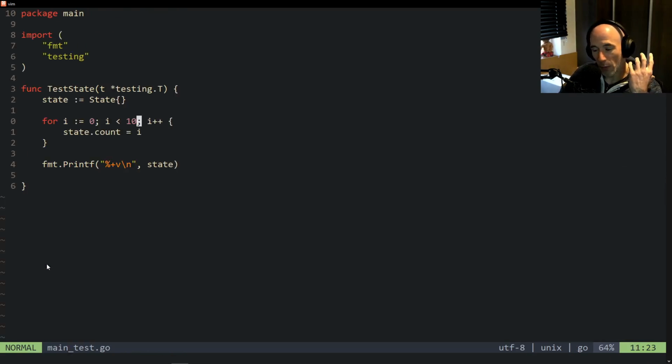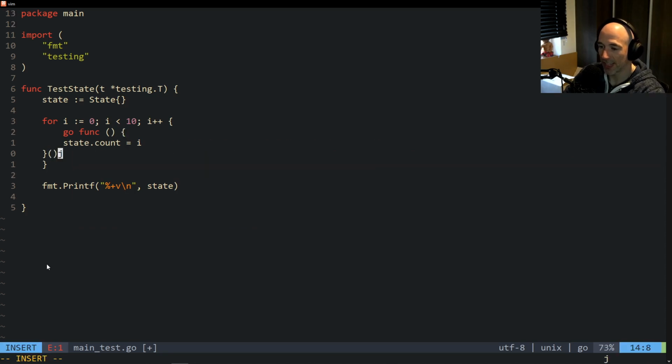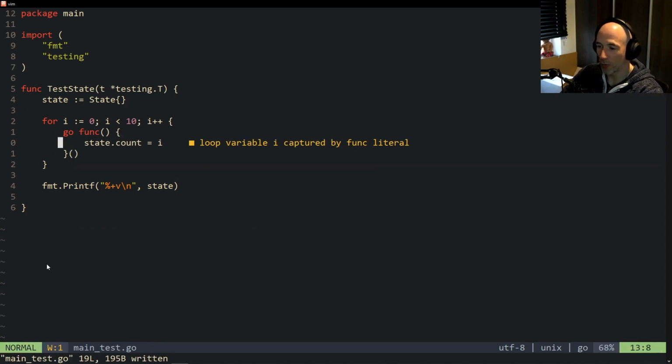So when are the problems showing up? When do we have bad news? Well, that is if we make a goroutine of the state. Instead of updating the state like normally, we are going to say, yo, go func. This is the syntax for an anonymous go function, right? And we're going to spin up a go func.